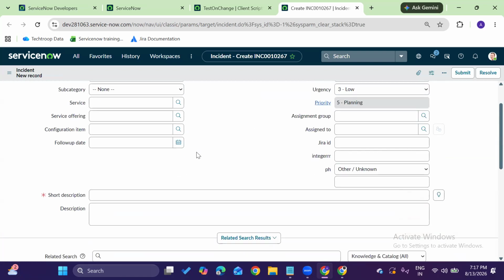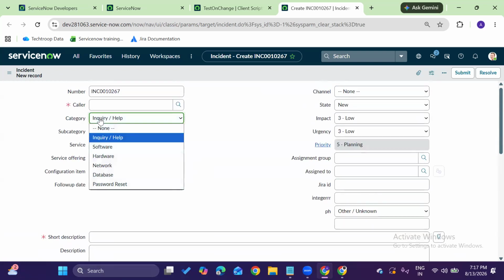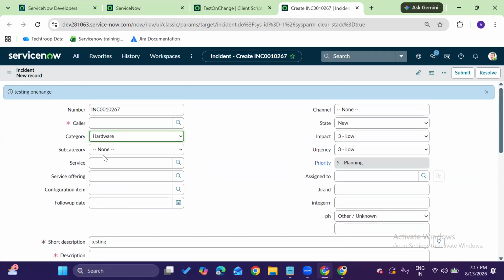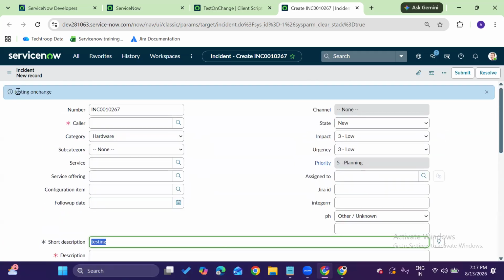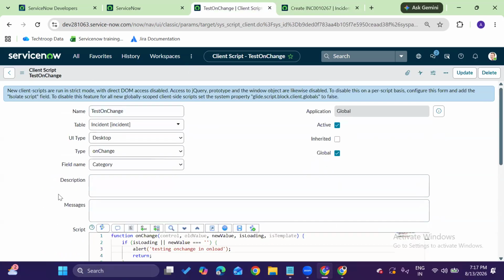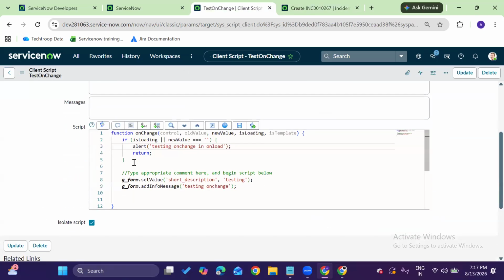Now you can see, guys, in the onChange, if you change this particular field, the two lines of code will execute. If you change anything, you can see the short description is set with testing, and automatically this information is coming. So here you need to understand, if you change a field value, this is going to change. You can design whatever you want.